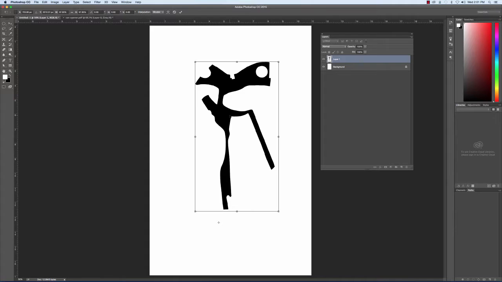When you're done with the transformation, in other words, if you have it to the size that you want, you can click the check mark up above, or you can hit the Enter key on your keyboard, and that tells Photoshop that you're done with the command.